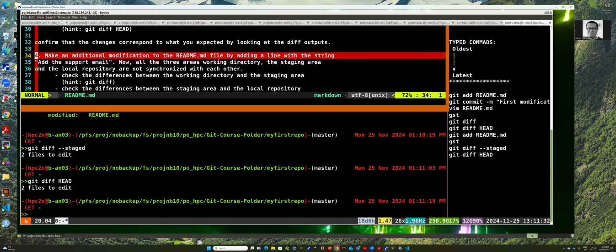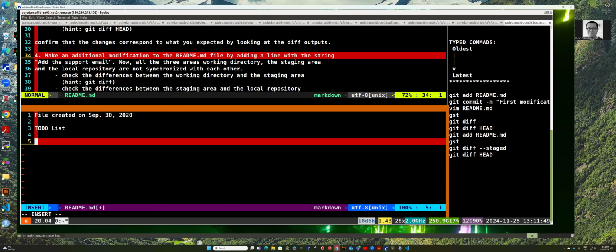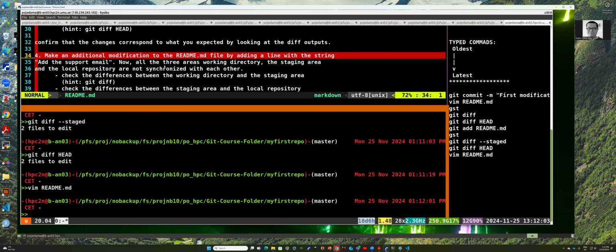So now we can make an additional modification to the README file by adding a line with the string add the support email. We can open the file and add a line with the text add the support email. Now the situation is very interesting because at this point, all the three areas, which are the working directory, staging area, and local repository, are not synchronized with each other.